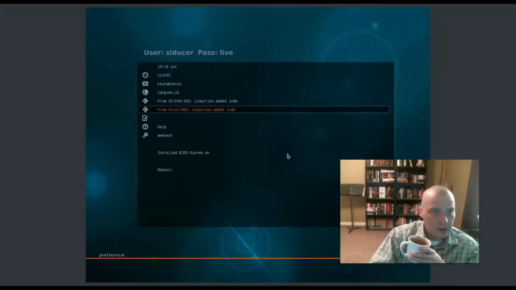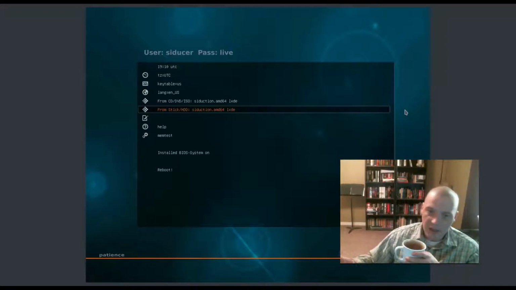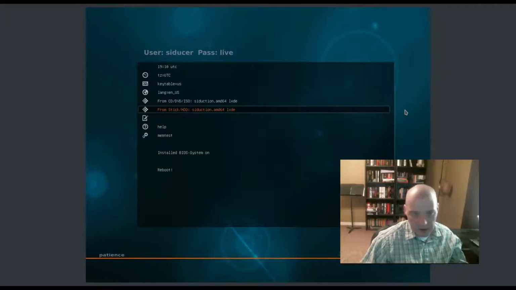So here we're presented with our boot screen. At the top of the boot menu here, you notice it provides us a username and a password for the live user. Our default user will be Seducer and our default password will be live. So that's good that they include that information right here on the boot screen. A lot of distros don't have that information readily available on the ISO for you. A lot of times you have to go to like a wiki page somewhere on their website to get that information. So good stuff there.